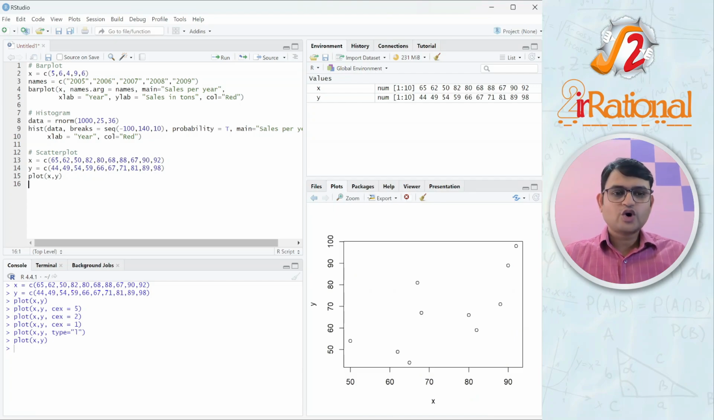Here we go. You can always change the name. Main will give you the main title, and xlab and ylab give the X label and Y label. You can change the color by col. It will change the color of these points.